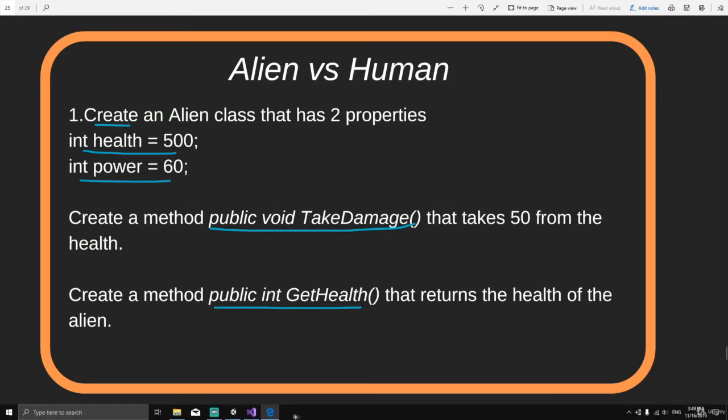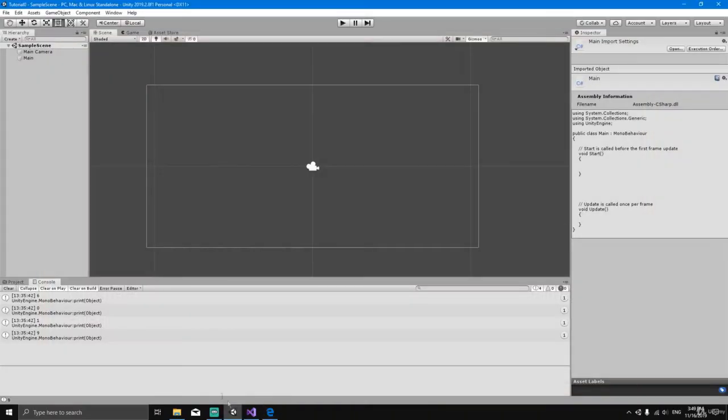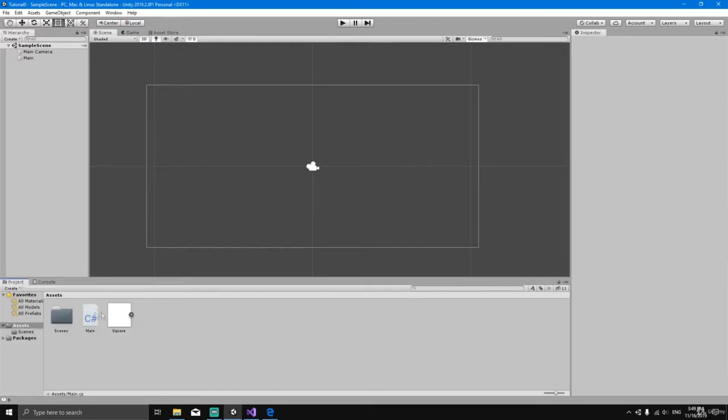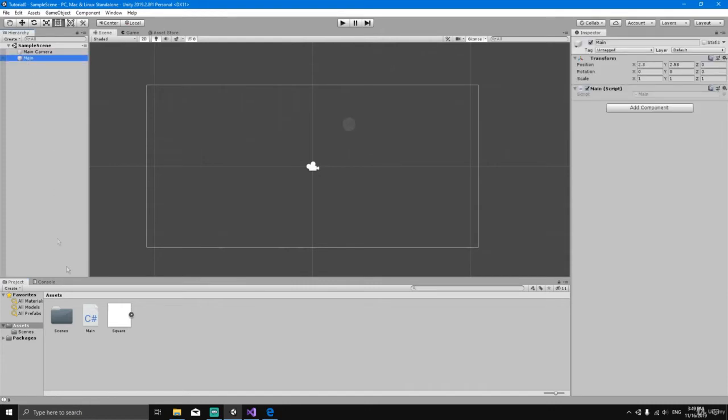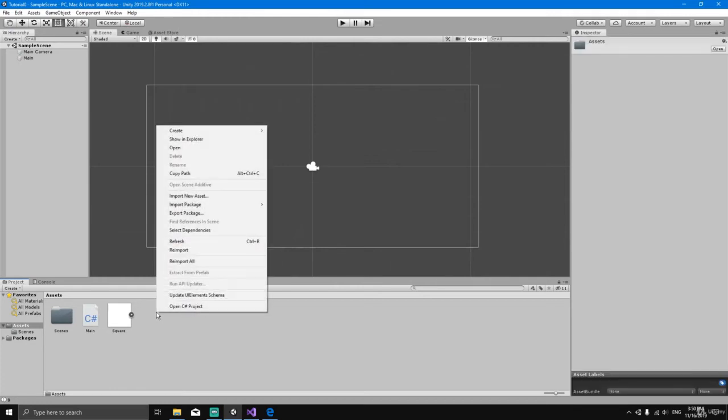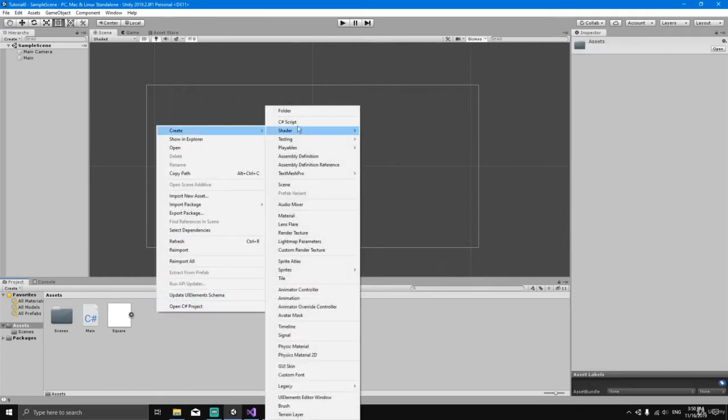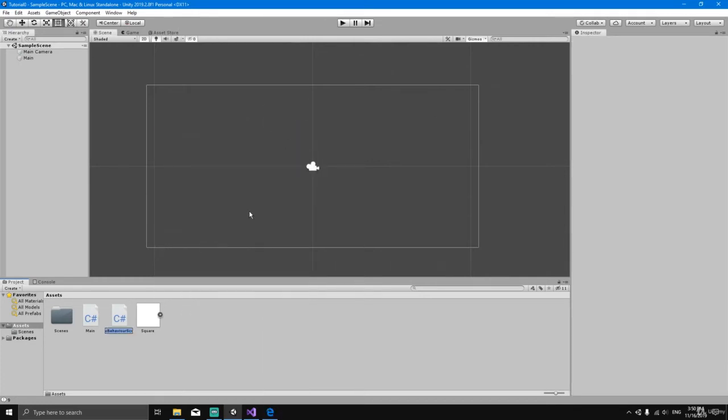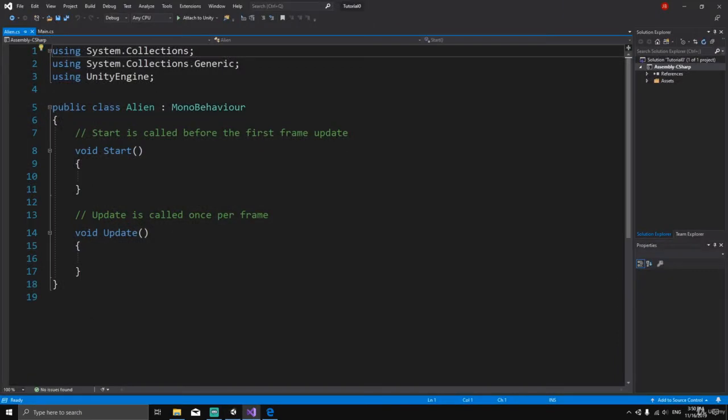Alright, so first of all, let's go to the Unity editor and let's go to the project. You can see that right now, the only thing that we have is a main class attached to our main object. So in here, in the project view, in the assets folder, we're going to right click and select create, and select C# script because we have to create an alien class. So in here, we're going to type in alien. Remember the first letter has to be a capital letter. Press enter. Now we have our alien class. We're going to double click and our alien class is going to open in Visual Studio.